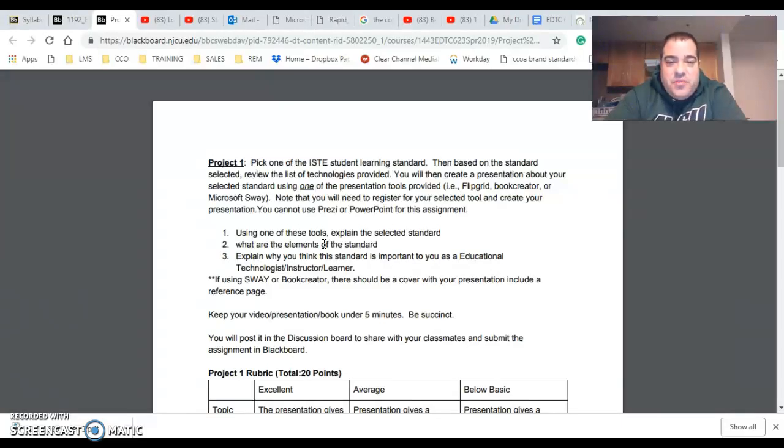So if you look at the Project 1 descriptor, first thing it says is you're going to pick one of the ISTE standards. Just one, and you're going to basically review it, talk about it, tell us what the standards say. You're going to then create your presentation using one of the following technologies that we're suggesting here. In this case, Flipgrid, Book Creator, or Microsoft Sway. Now, you can choose any one of these that you want. I'm going to leave that up to you.